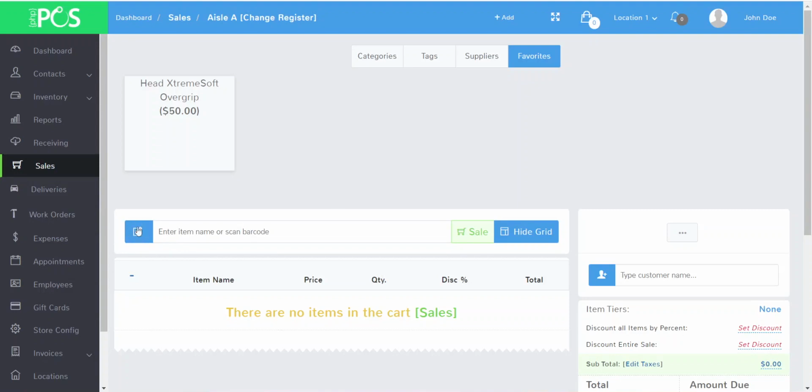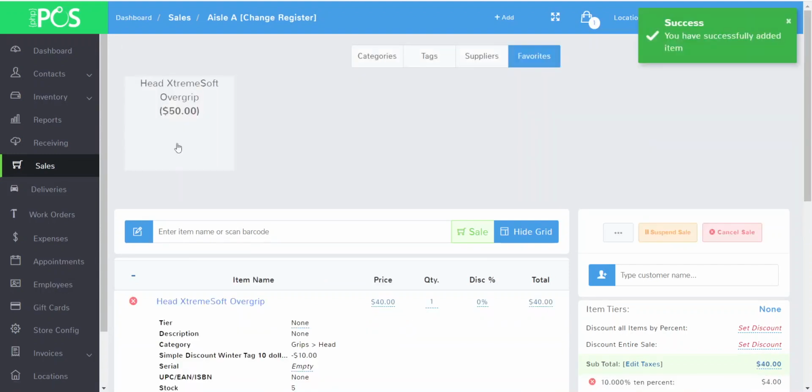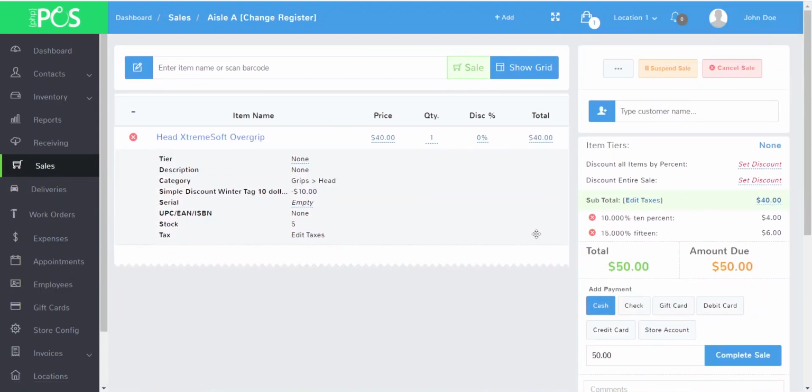If you need to add an item that does not yet exist in your system, click the Add Item button here. This will bring up the item creation screen. You can add all the information and create a new item to be part of your sale. For now, we're just going to select this one. Now that we've finished using the grid, we can click Hide Grid to get back to the normal screen.